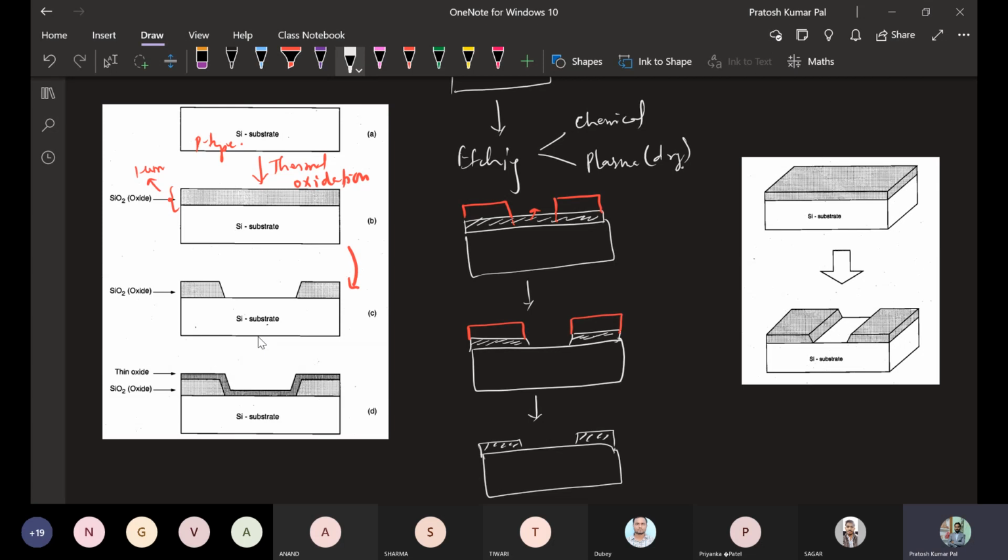Okay, so etching basically will be done with the help of chemical etching or plasma etching. So we basically prefer plasma etching to get high quality etching. And here the SiO2 layer is also etched out in the selected region that is exposed to the ultraviolet light. Okay, and after that we will be getting this type of structure. So this structure and this structure are the same.